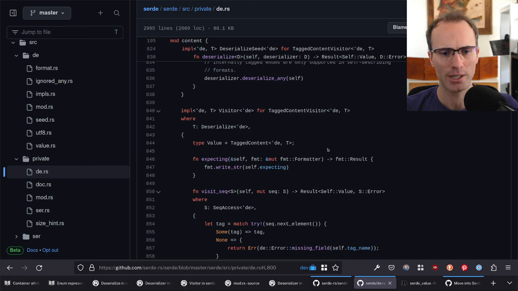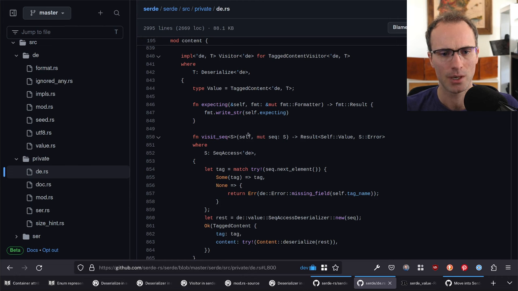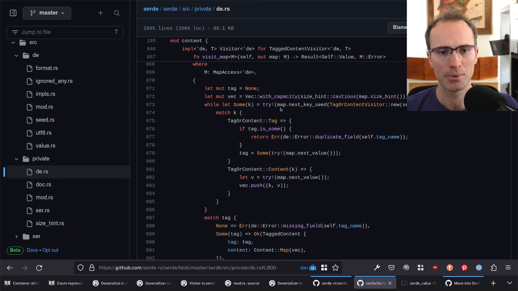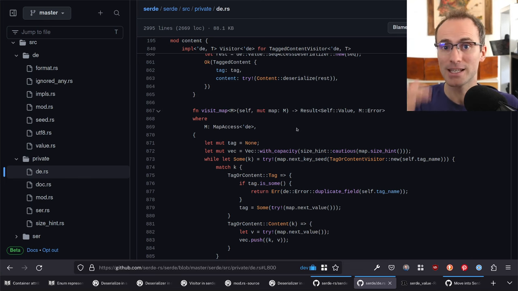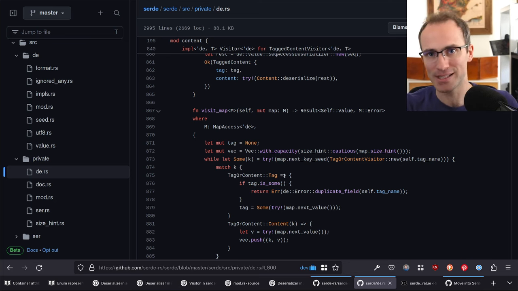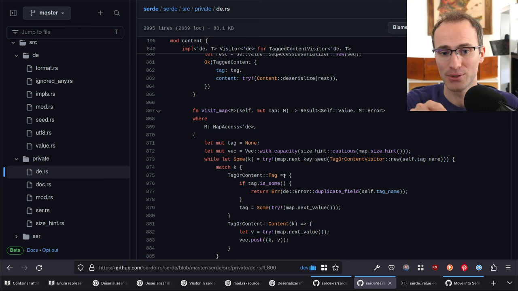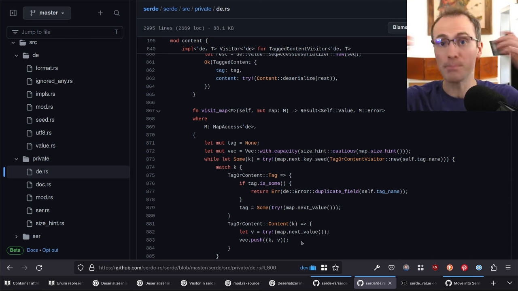So visitor for tagged content. If it's a sequence, it expects the first thing to be the tag. If it's a map, then it... Oh, interesting. If it's a map, it visits everything in the map and sees, is the thing I just visited the same as the tag field? And if so, then we know that this is the value of the tag. Otherwise, just store it. And the reason you have to store it here is you're basically buffering, right?